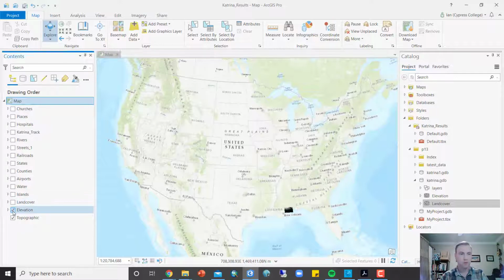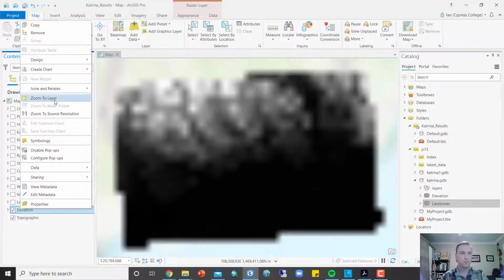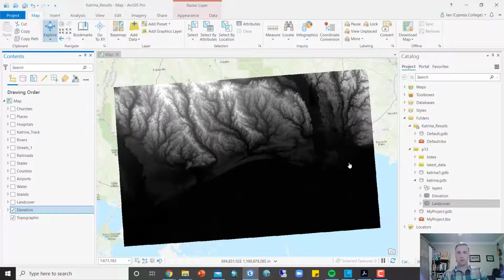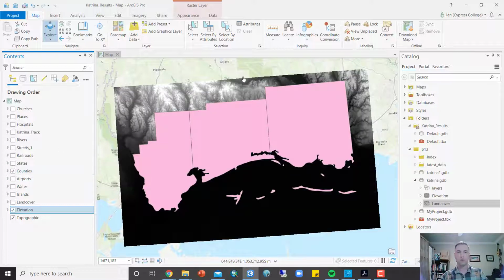Oftentimes, I'll just give you an example. If you turn on the elevation raster and zoom to it, it covers a fairly large area, but we're actually only concerned with the area that happens to fall within the counties layer. All right, so all of this extra raster data we don't need. So we're not going to clip it, but when we run some geoprocessing tools, we're going to create a new raster, and that will only have the area that falls within the counties. Okay, so that's why we set environment settings. So let's go ahead and do that now.